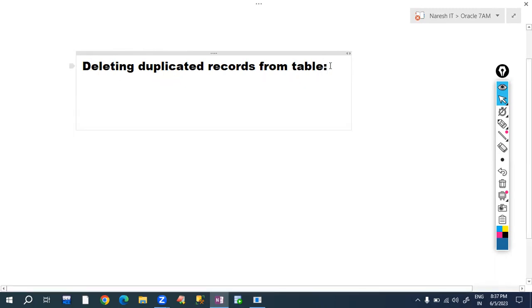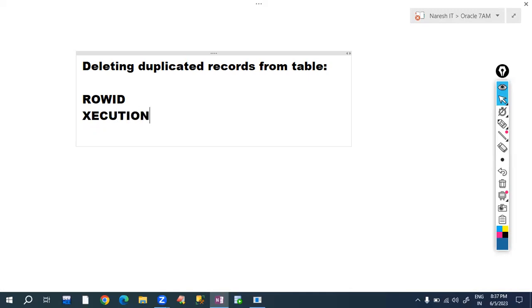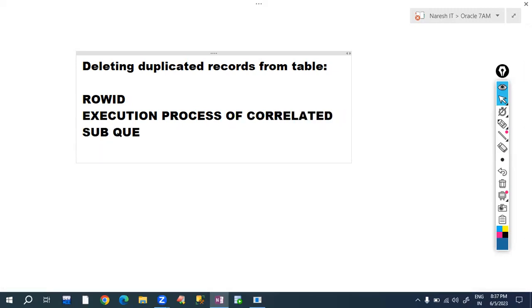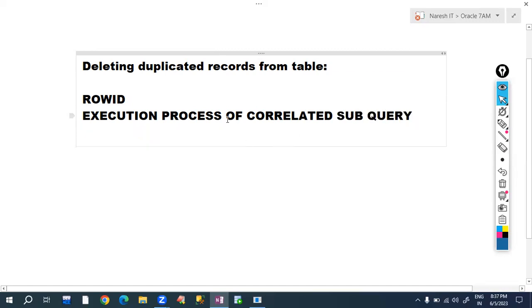To understand this query, we should have knowledge on what is row ID and what is the execution process of a correlated subquery. So we should have knowledge on row ID and the execution process of a correlated subquery to understand this query. What is this row ID?